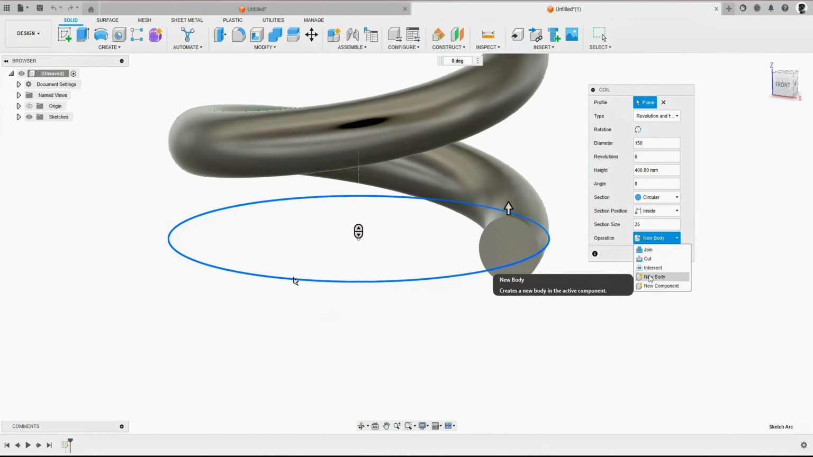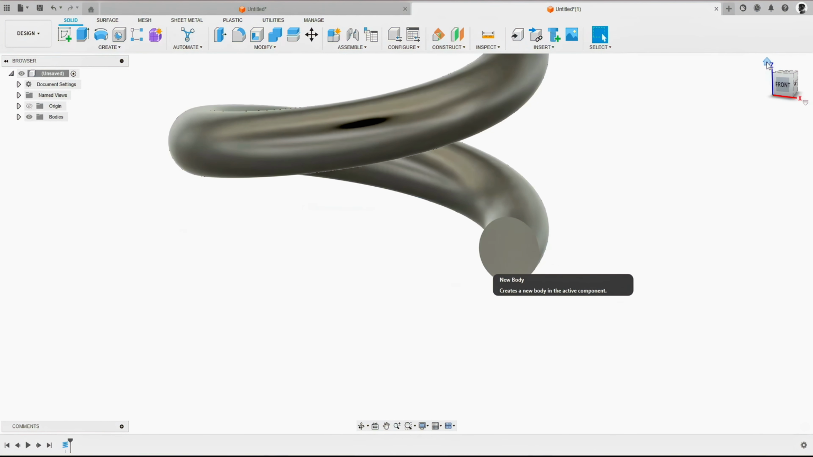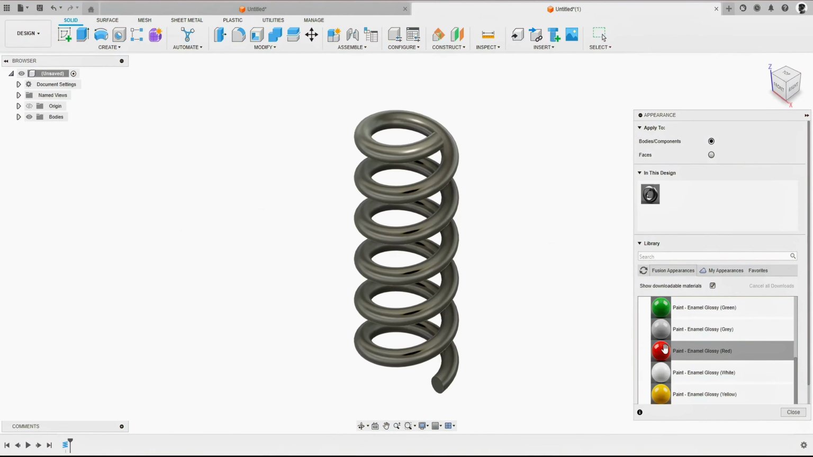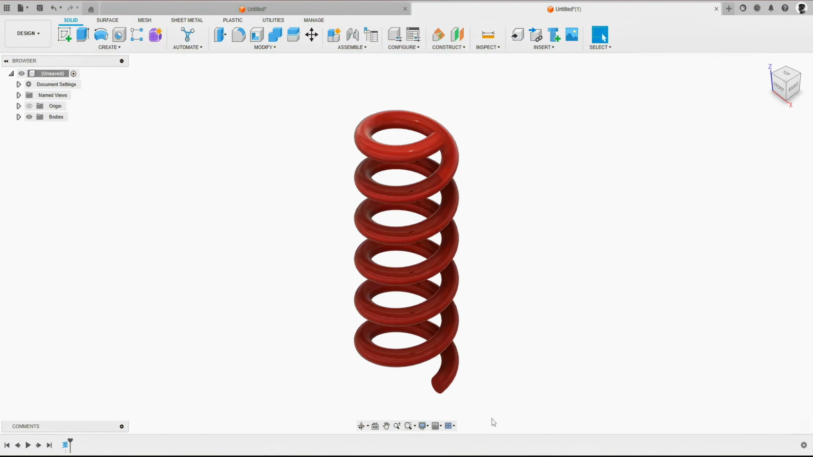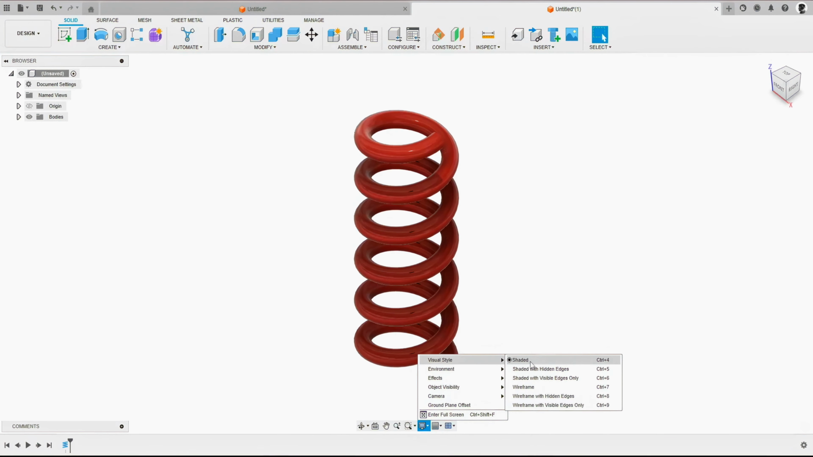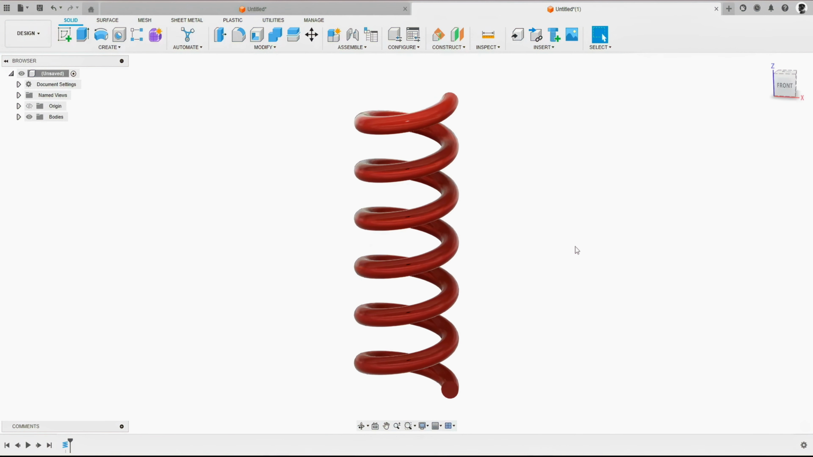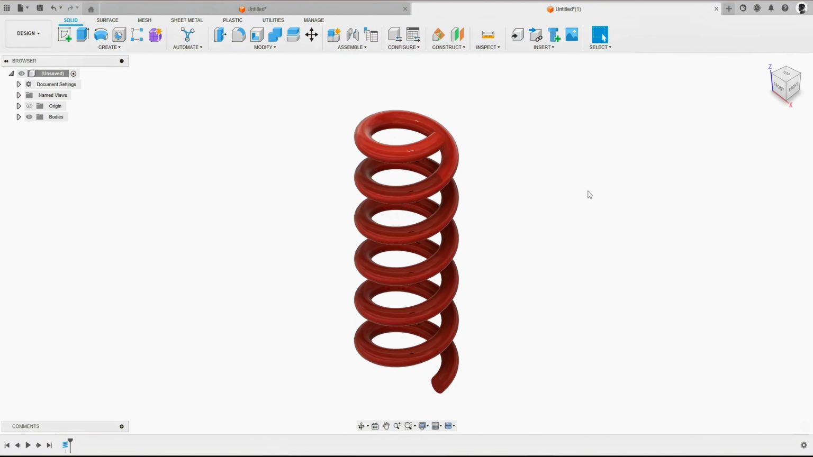And then in this case, we'll go for a new body. Let's click OK, go to home view. It's looking good. And of course, that's applying appearance to this. I'm going to go for a paint, glossy paint, glossy red, click close. And right now I've got the visual style just under shaded. If we turn visibility on, we'll see the path there. I'm going to keep that off for now. That's how we use the coil command, nice and simple, and I'll see you in the next lecture.